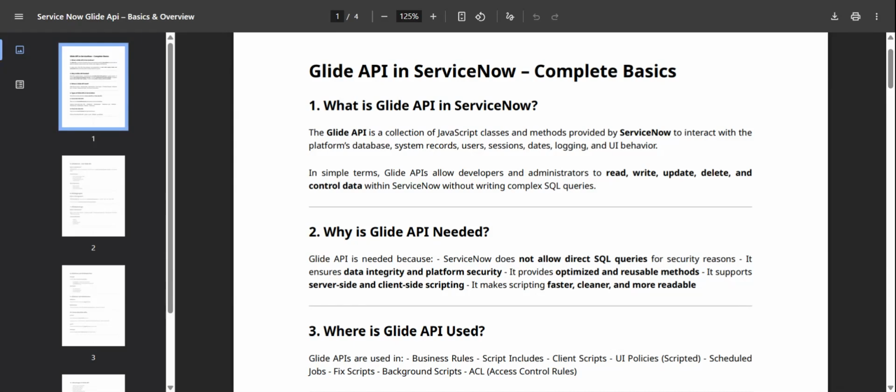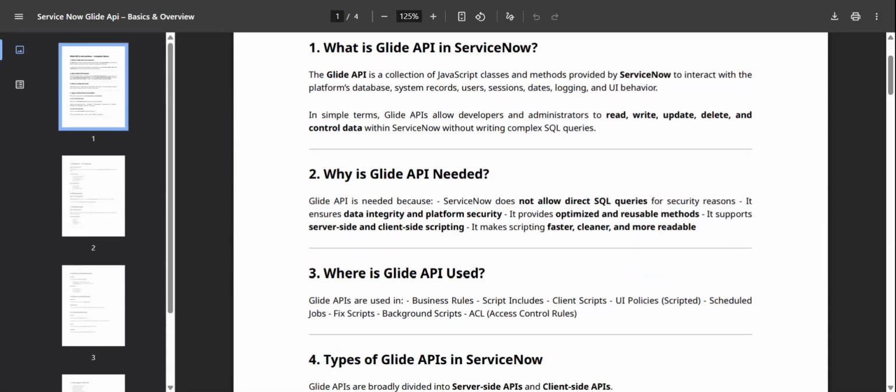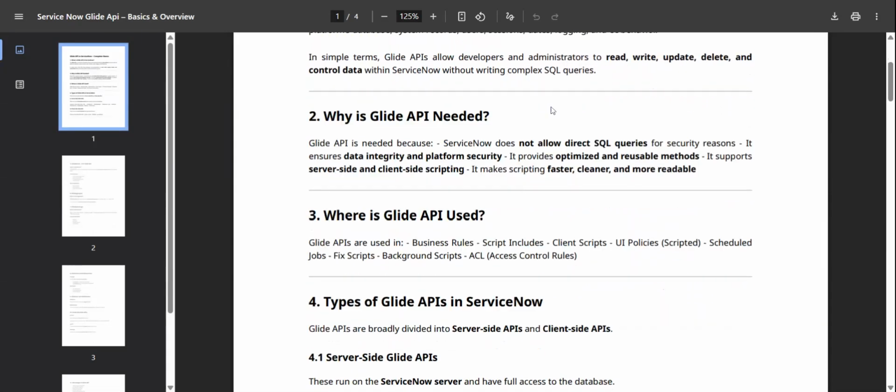Why is Glide API needed? This is a question which may come into your mind. Glide API is needed because ServiceNow does not allow direct SQL queries for security reasons. I told you before, right? ServiceNow has its own API, which is known as Glide API. So Glide API is needed because we can't write SQL queries. We can't perform the CRUD operations through the use of SQL in ServiceNow.